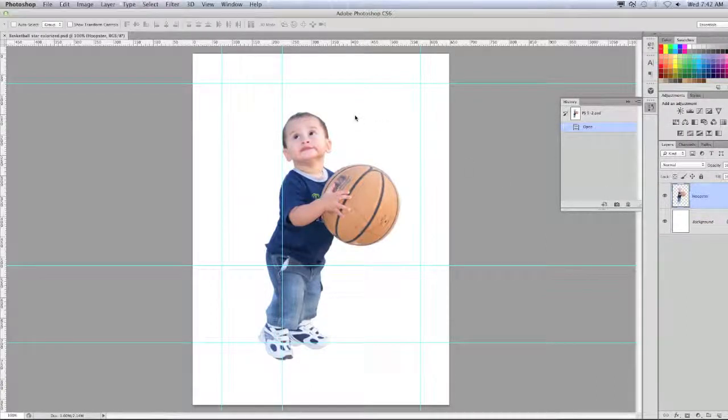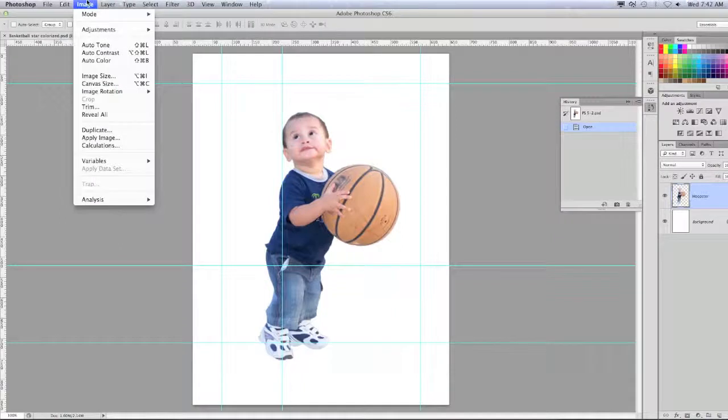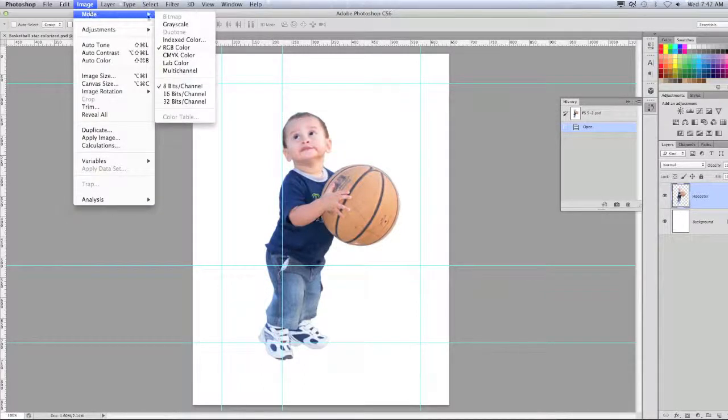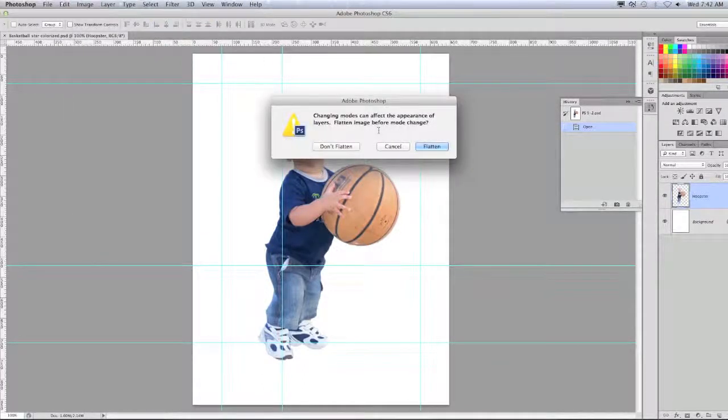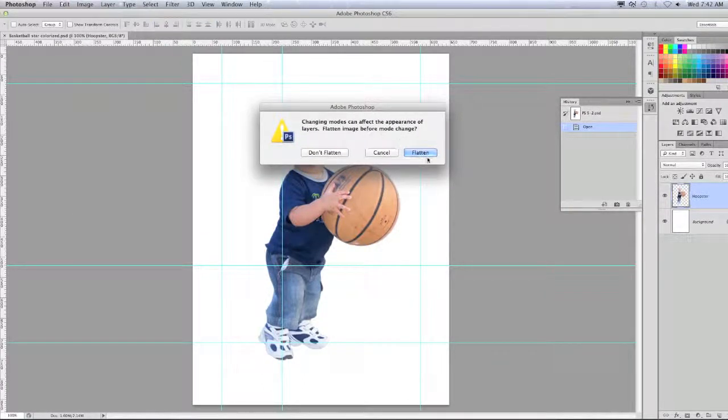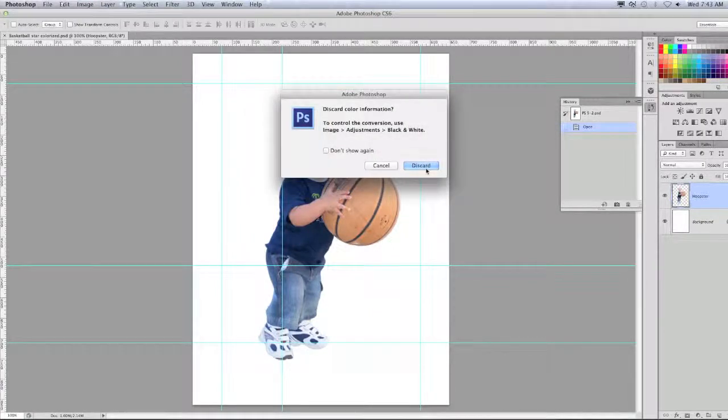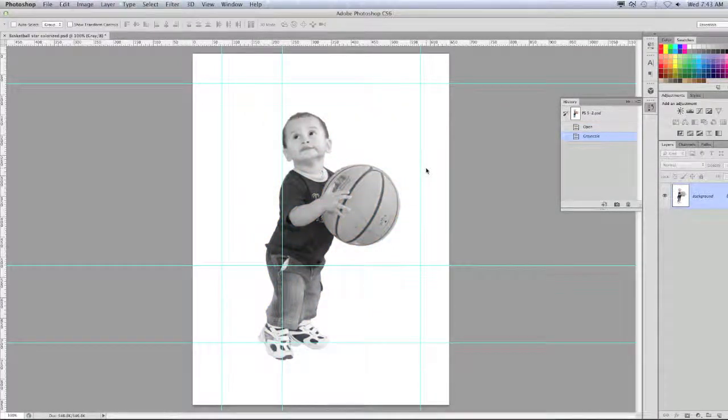So what we're going to do is go to Image first, because we'll actually change the color mode. Image, Mode, Grayscale. You need to flatten these before you do that. So alright, flatten it. Click discard. And we have our grayscale image with our white background that kind of got sealed up with it.